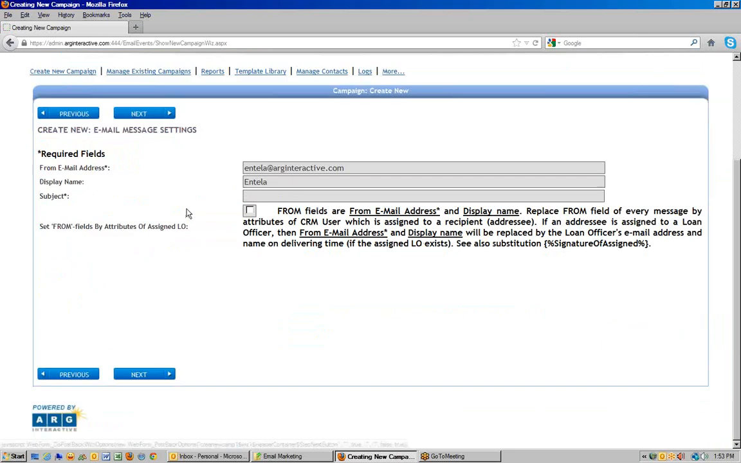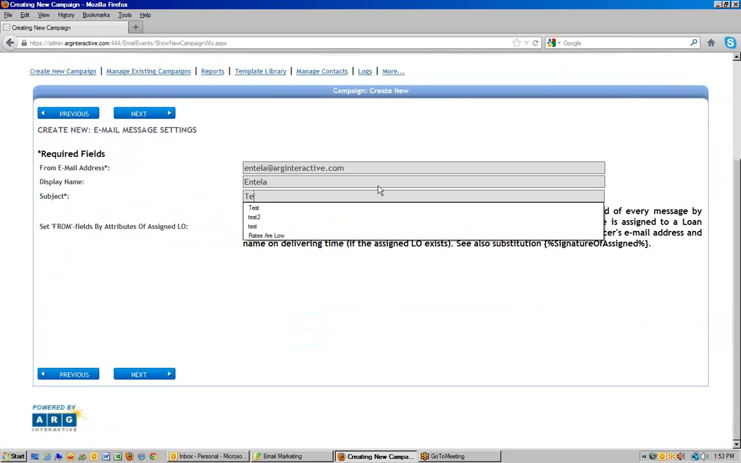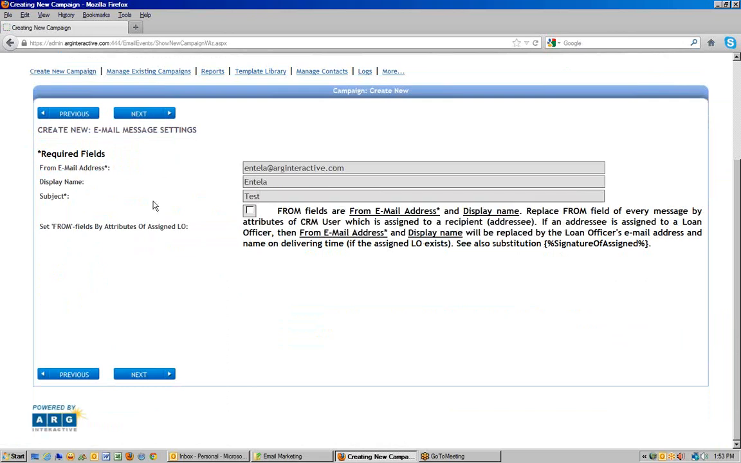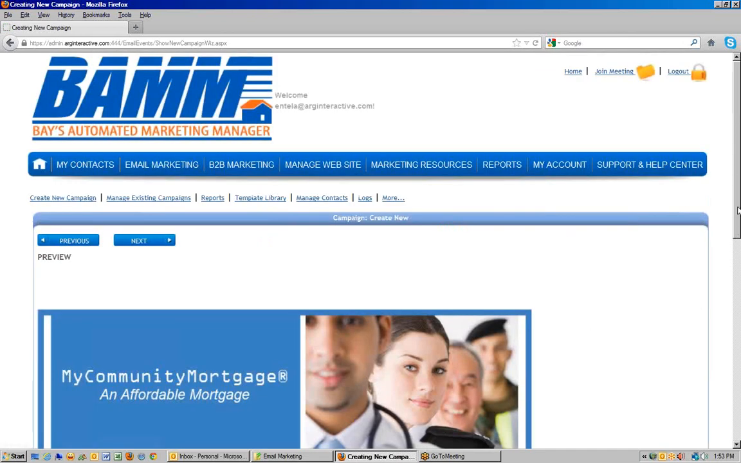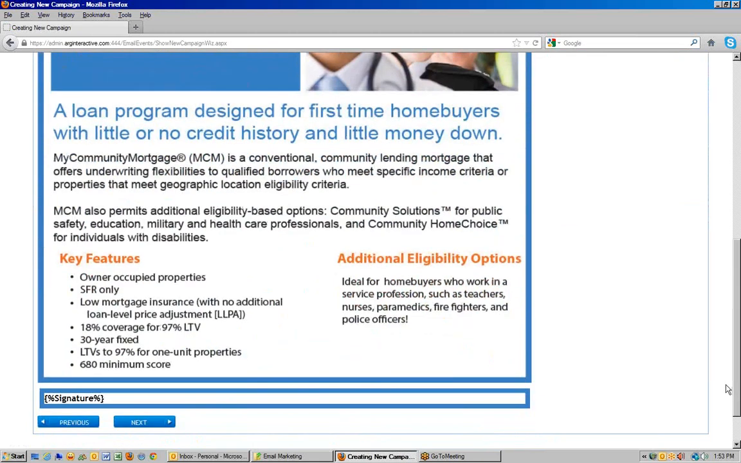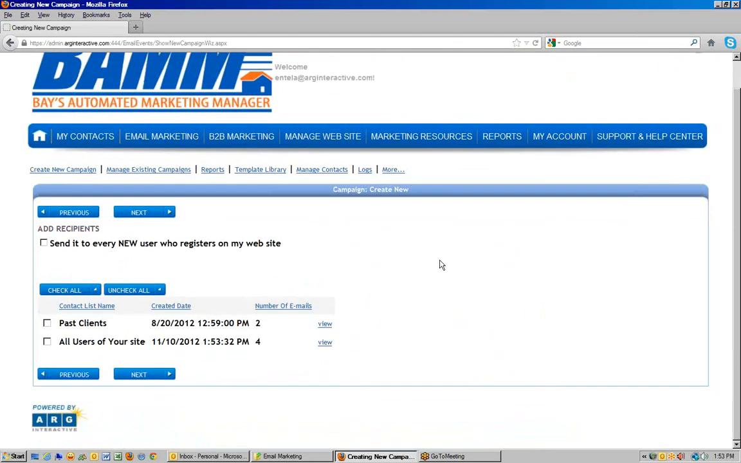Now it'll open up the screen here with your email address and name. You must always include some type of information on the subject line. You click Next. This will allow you once again to preview the template that you're going to be sending. Click Next again.